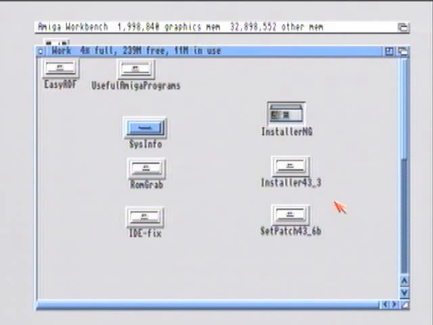So I always personally use Installer 43. It was my first program that I found, and then I later found NG, but it doesn't matter which one you use really, they both do the same thing. But here I'm going to show you how to install Installer 43.